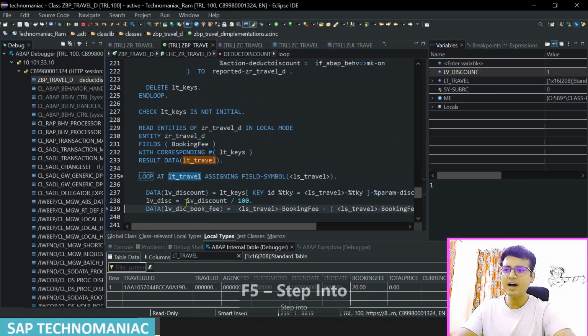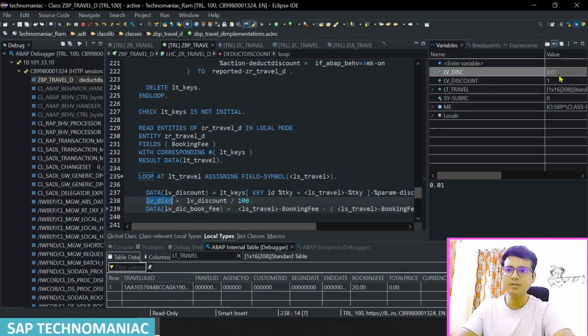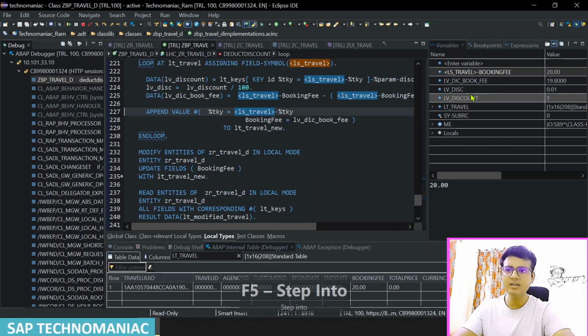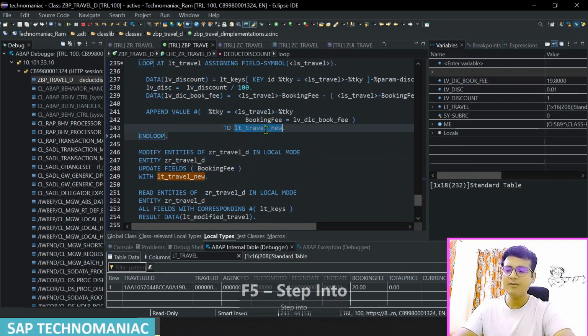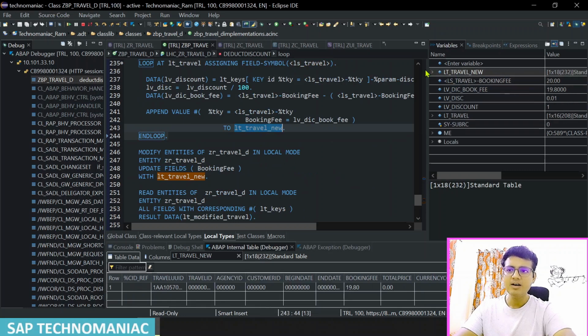I divided by 100, so the new discount value in decimal is 0.01. And now the discounted new value: the existing booking fee is 20, and the new value will be 19.80 after applying the discount. I filled the LT travel new, which is basically an internal table to modify and update the data, which I have used here in the modify statement.